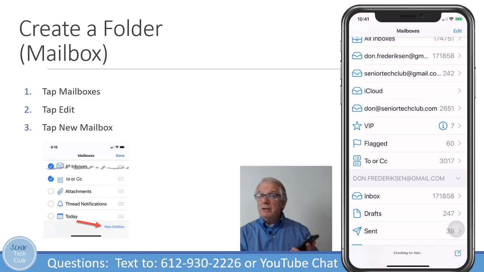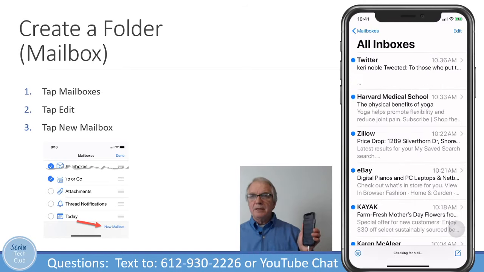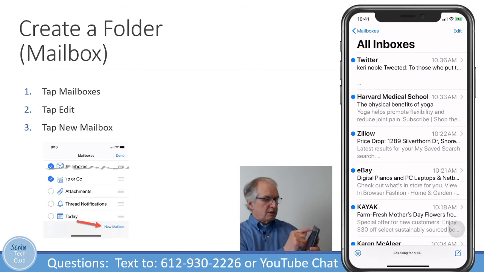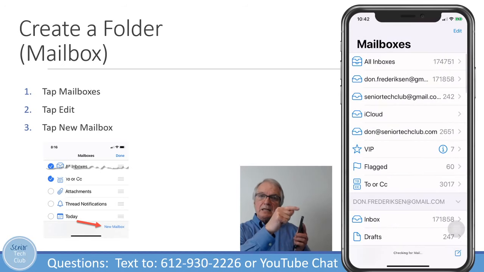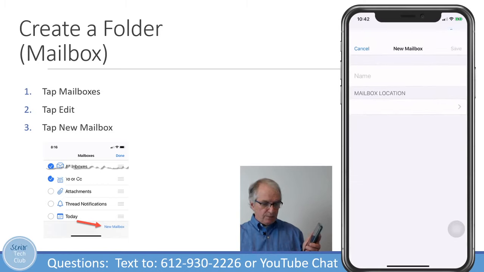All right, so how do you create a custom folder? I've given you the steps here. We'll walk through it. I am going to go back out to my inbox list. To create a custom folder or custom mailbox, you're going to tap on mailboxes up on the upper left. You have an edit command on the upper right. Down at the very bottom lower right hand corner, you have a new mailbox function.